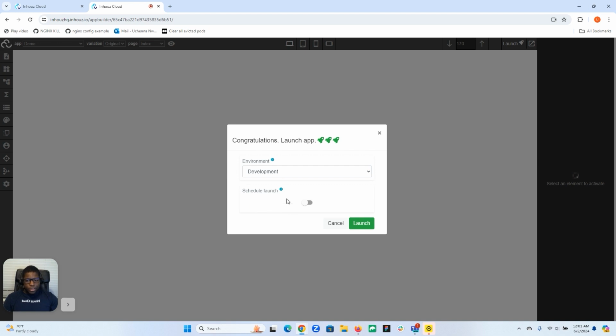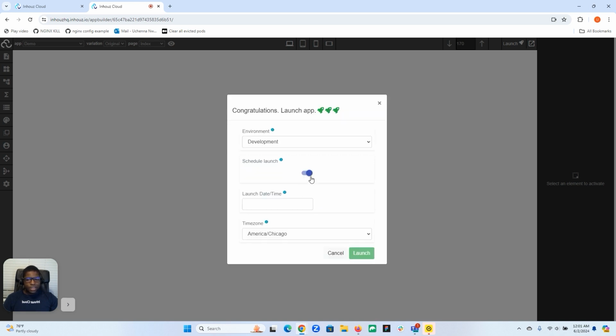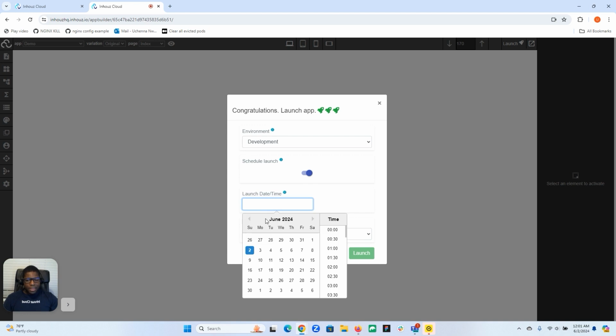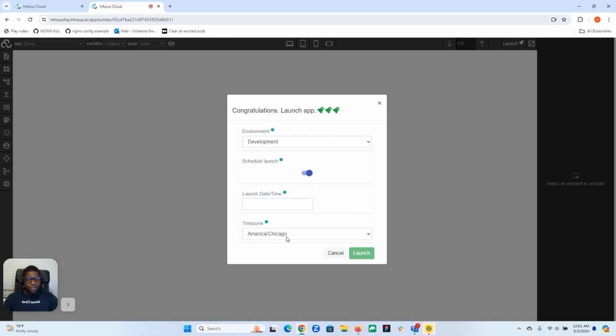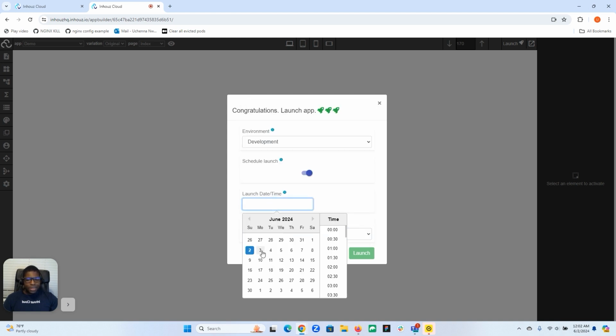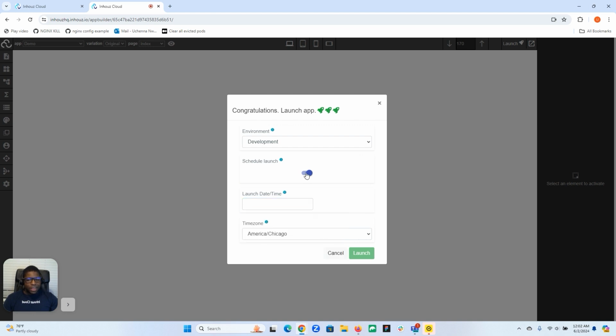All right. So if you see, we have another option here called schedule launch. So you can also schedule a deployment by simply clicking on schedule launch, providing a date and a time zone. This is going to default to whatever time zone you are currently in, and you could change it. And what's going to happen is that it's going to be deployed at that time for that specific time zone.